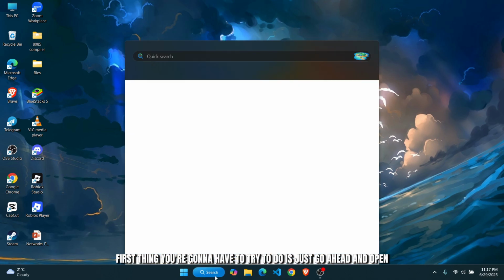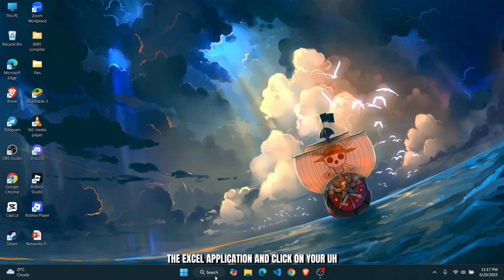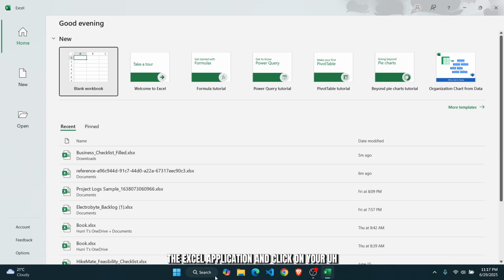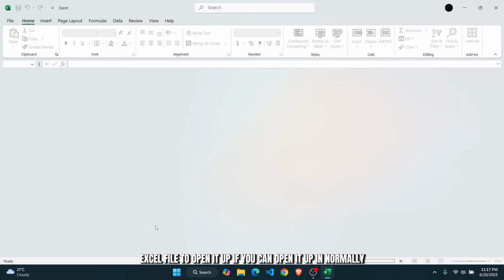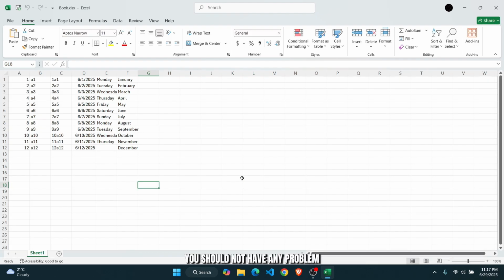First thing you're going to have to try is to open the Excel application and click on your Excel file to open it up. If you can open it normally, you should not have any problem, but what you're going to have to do here is check if you're able to run it normally.